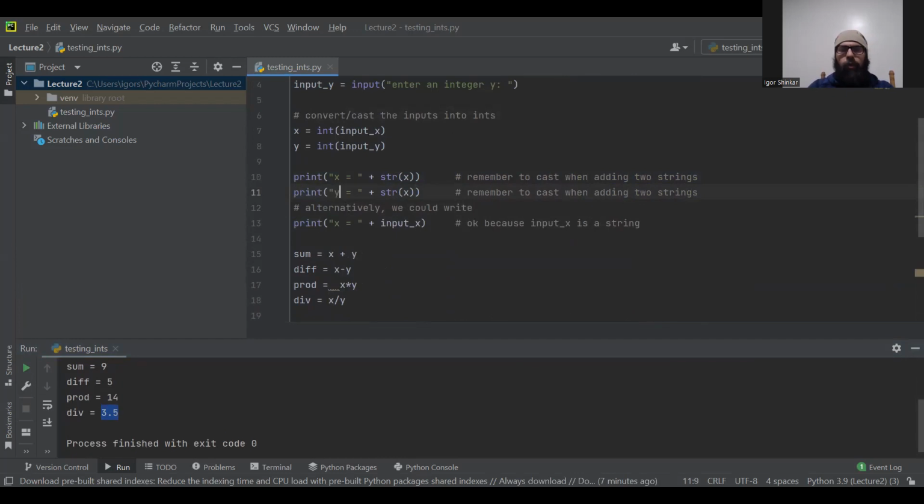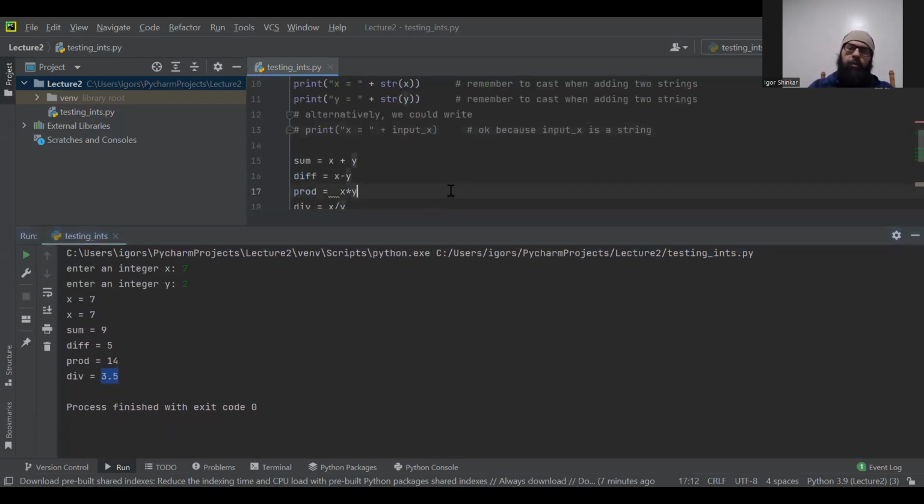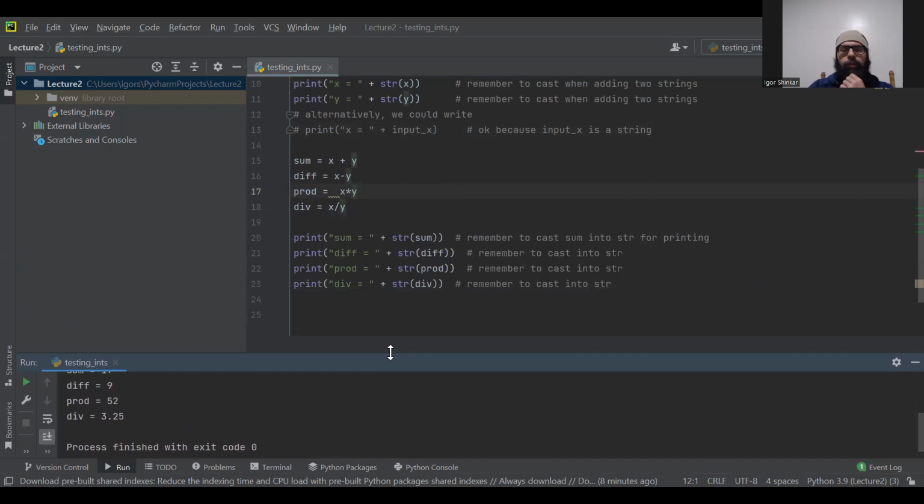Let me also print y. Okay, so this is our small program that gets two numbers, maybe 13 and 4, and computes the sum, the difference, the product, and the result of the division. Okay, that's the first simple example.